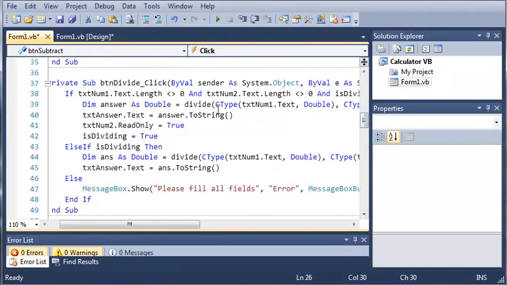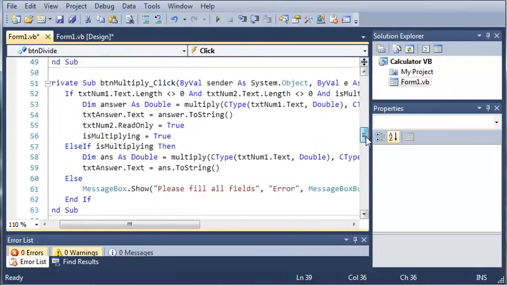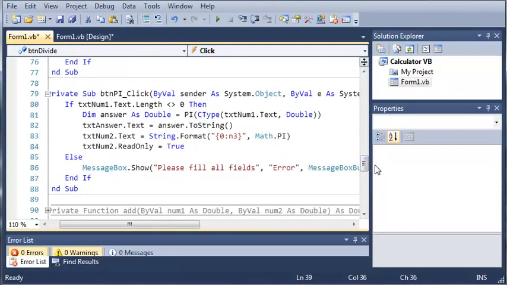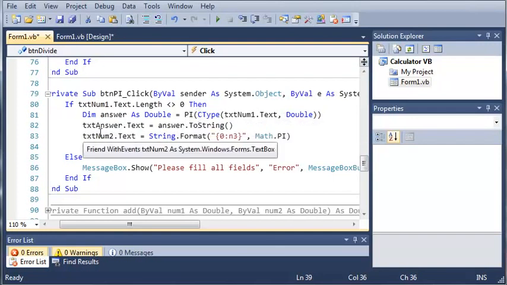For button divide, we just used the divide function instead and created a new boolean called is dividing. Same thing for multiply and modulus, but in pi we did this a little bit different. They only need one number when they're doing it by pi. So all we did is if textsum1.text.length does not equal 0, then we're going to call the pi function, and we'll just send it textsum1.text, and we set the answer to the answer.to string, and we set textsum2.text to pi.